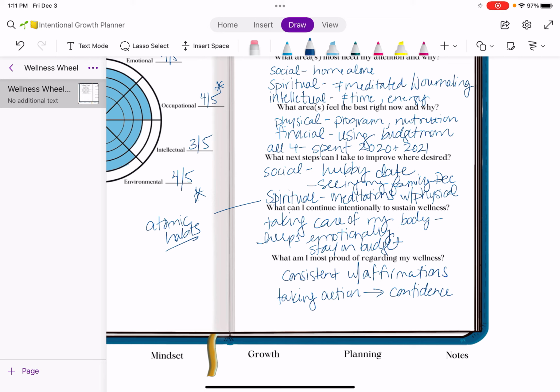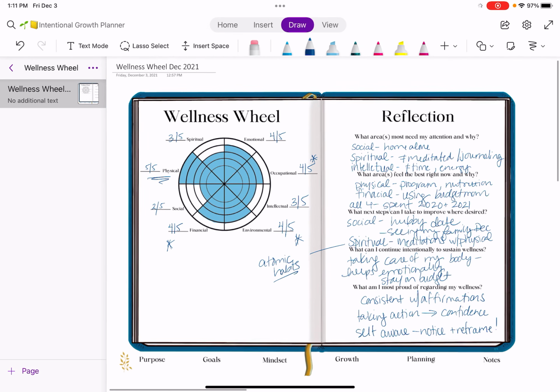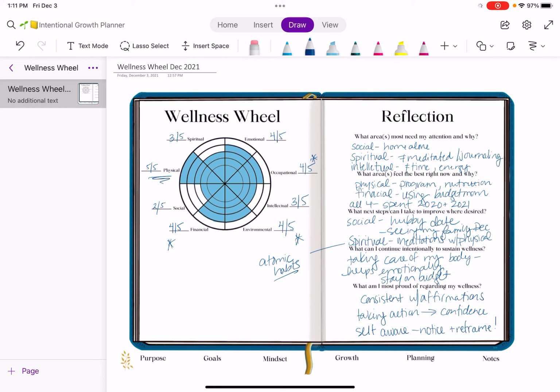And what's cool is I become more self-aware and able to notice and then reframe my thoughts and just be like, all right, let's go out there. Like, for example, this planner, it's like, just share it, go for it. There's no shame in that. If someone finds value in it, awesome. If they don't, that's okay too.